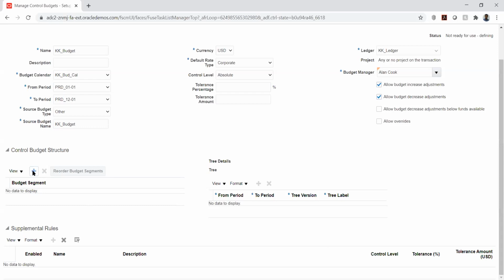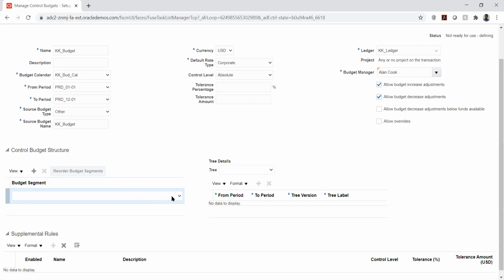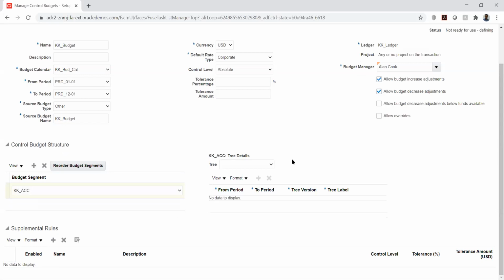Then we have the budget segment. Basically, we are enabling mostly for the account segment. For company, if you enable it, then it will restrict mostly like an entire ledger restriction. So it is account. And if you have a parent and child combination, then we can enable the tree as well, so that it will work based on the parent and child relationship as well.